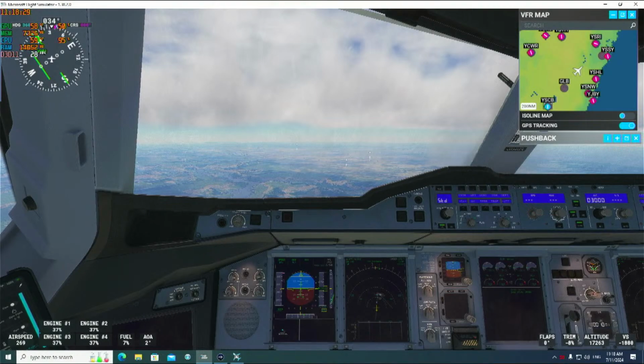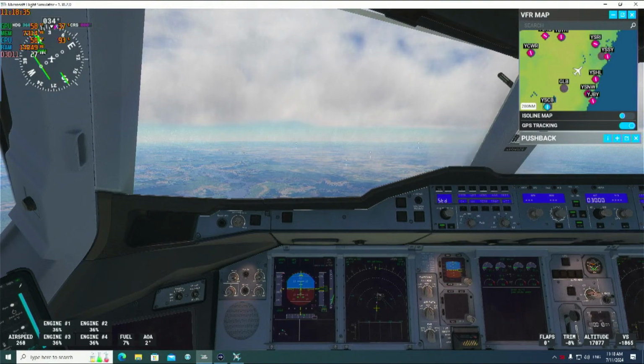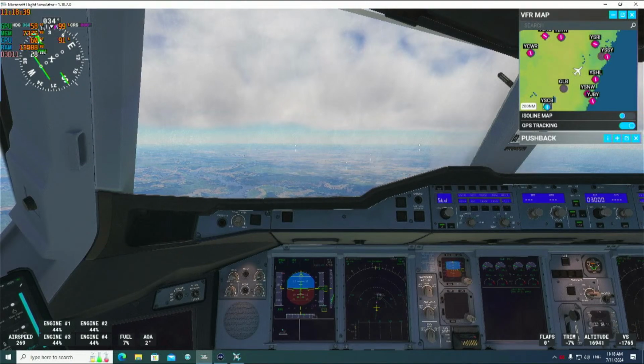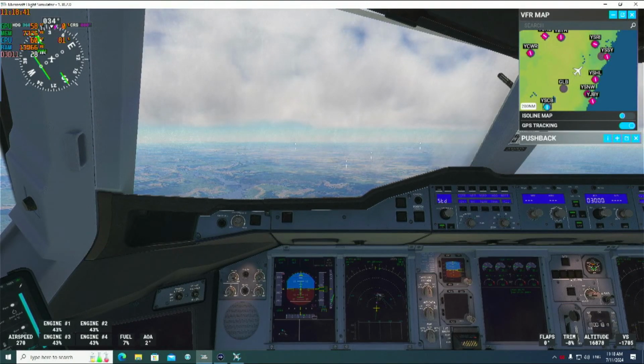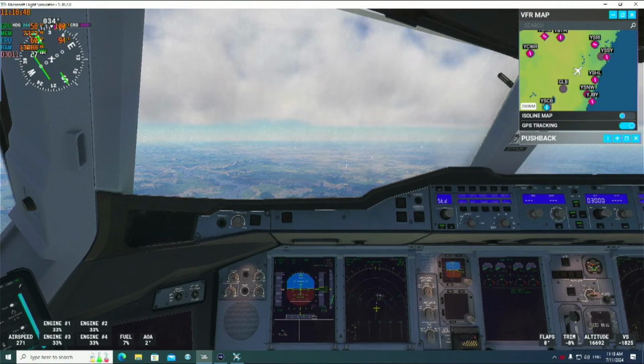be taxiing back to the domestic bays, even though we're in an A380. That's going to be interesting. Actually, we might have to use the international bays because I don't think any of the domestic stands can fit a 380. Obviously.